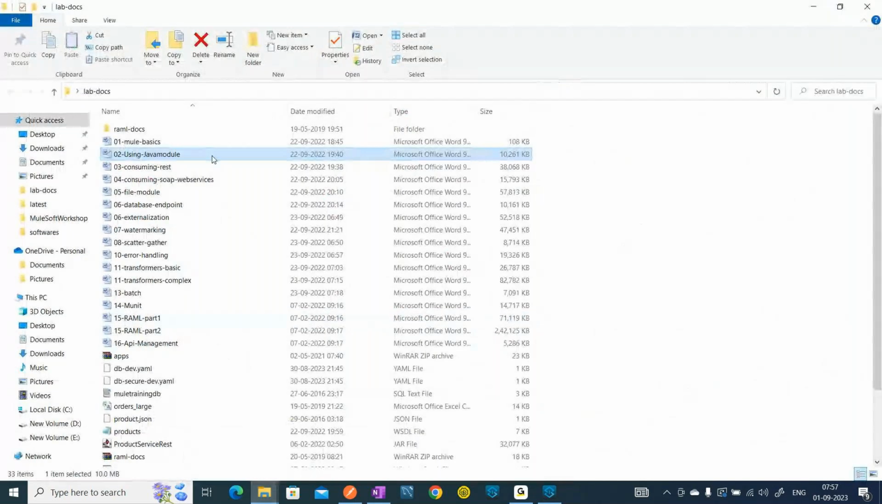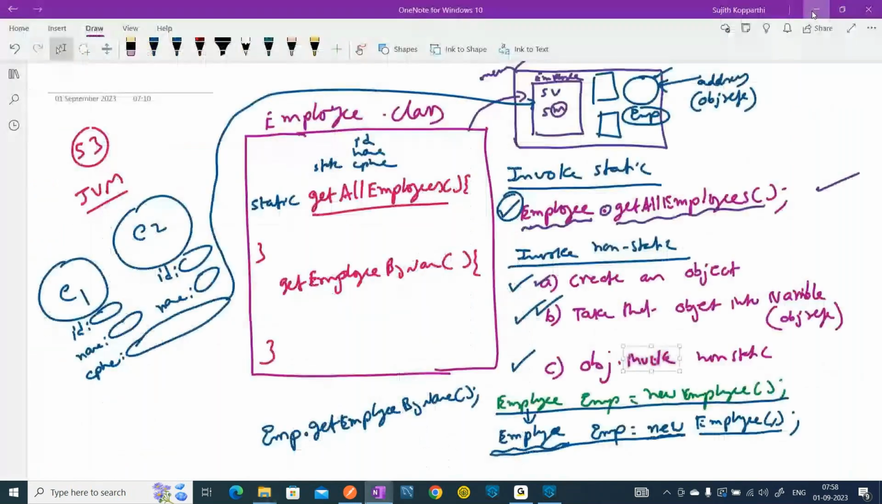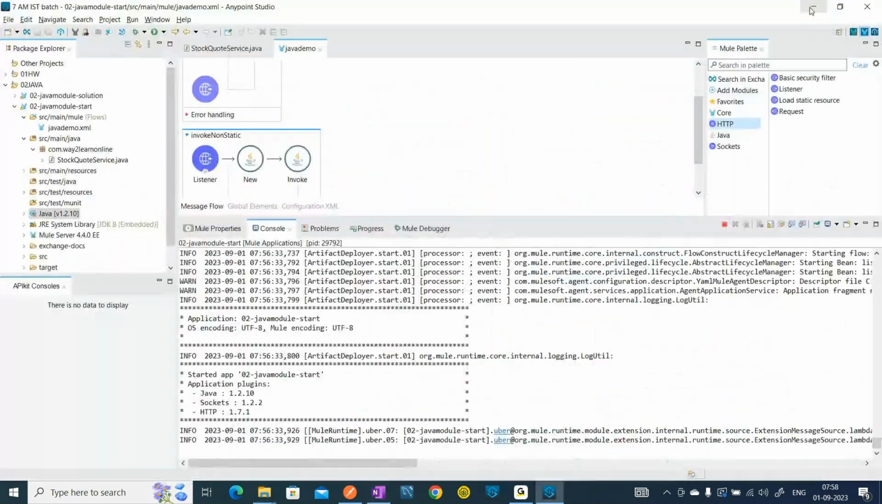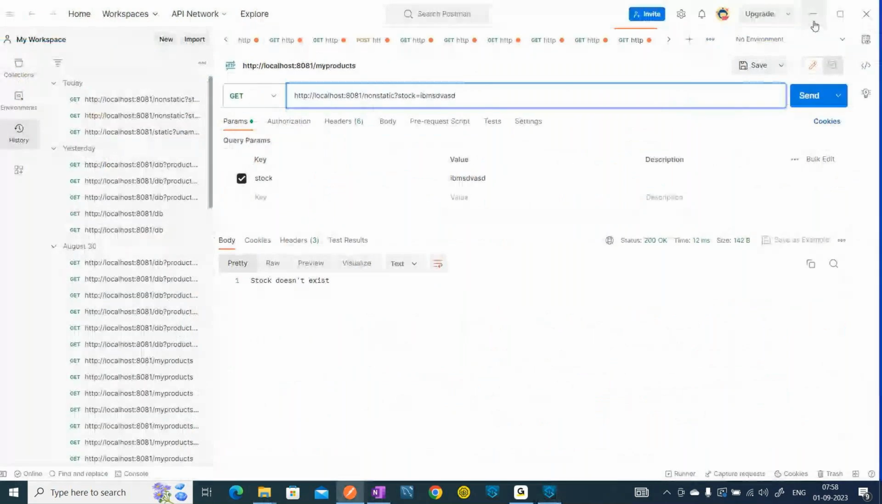Now you can go to this 02 Using a Java Module project document. You just start practicing based on that, right? On Monday, we are going to discuss how, till now, we deployed all our applications on your Anypoint Studio, which is an embedded runtime, right? So we will see how to deploy the application on a Mule server, by using different deployment strategies.